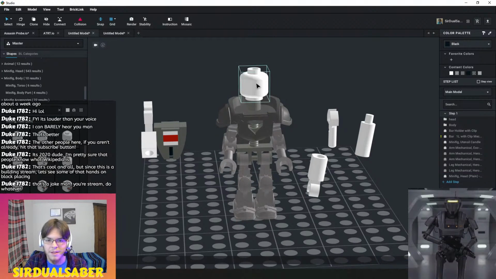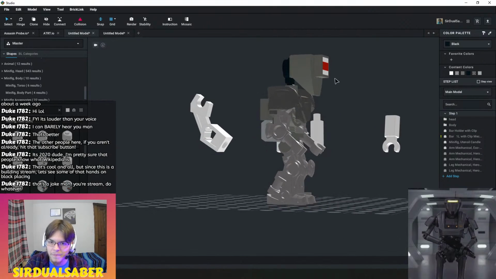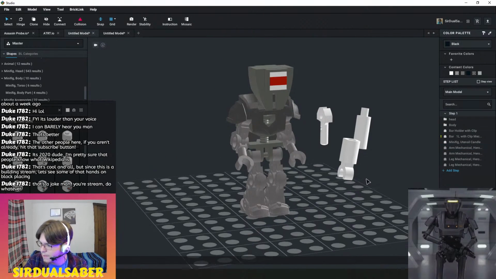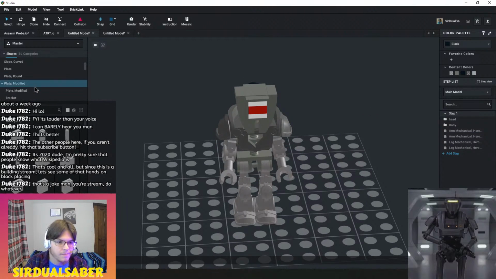Maybe better than my custom head though. Gotta say. Okay. I think let's just put a blaster in his hands, right? Anything weapon. Accessories. Weapon.